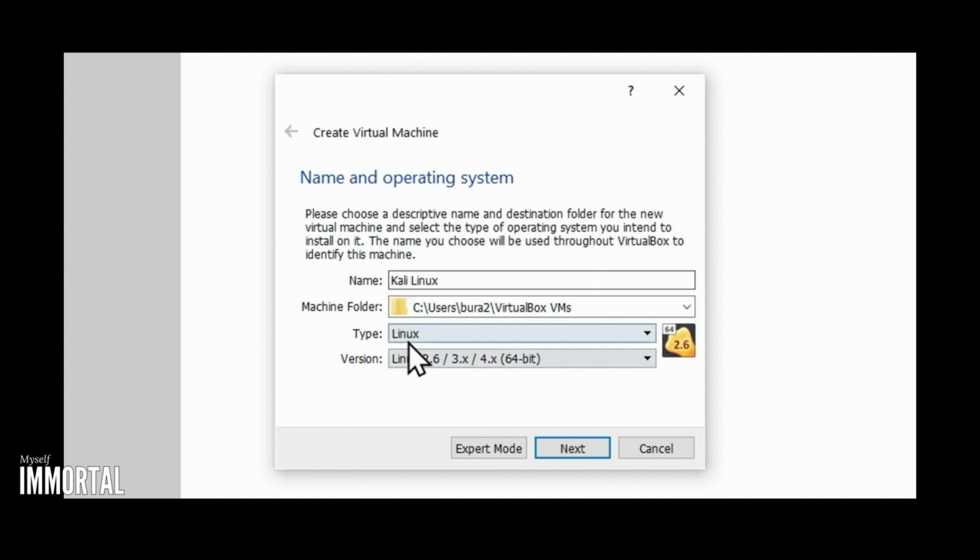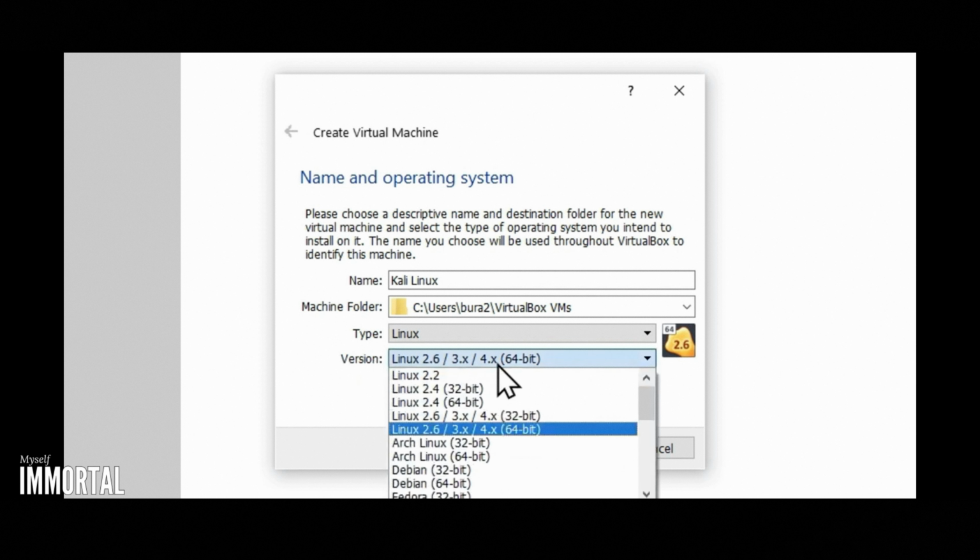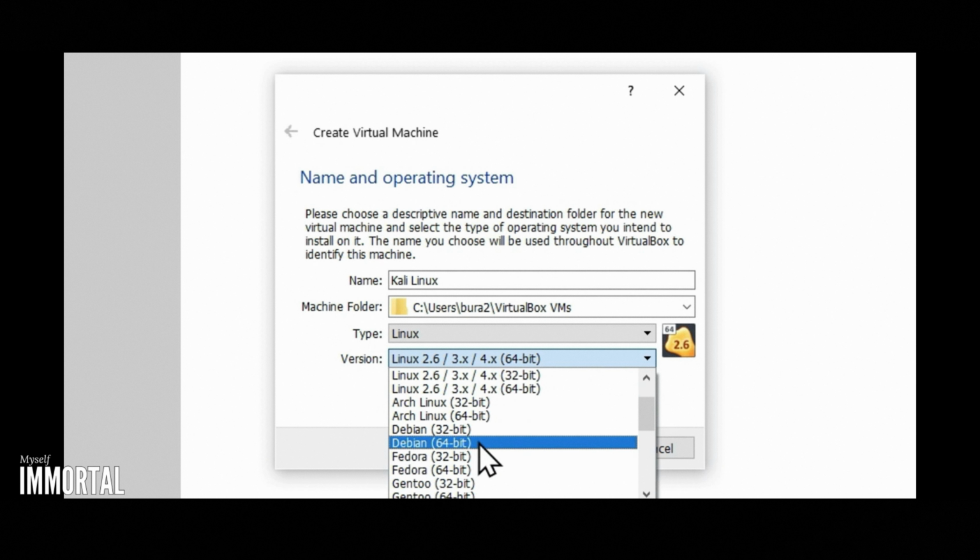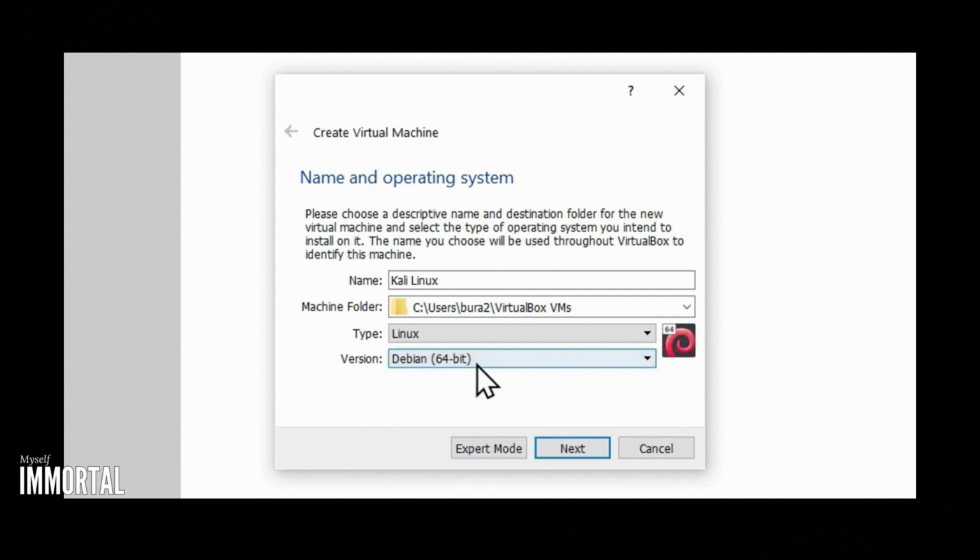And the version is something that we do want to change. Since Kali Linux is a Debian-based operating system, we want to be searching Debian right here. And here it is. We got Debian 32-bit and Debian 64-bit. If you downloaded the 64-bit version of Kali Linux, you want to select Debian 64-bit. And if you downloaded the 32-bit one, you would be selecting Debian 32-bit. After we got all these options set like this, we want to click on next.